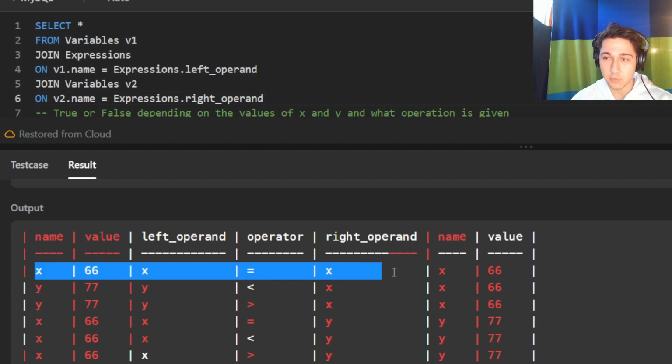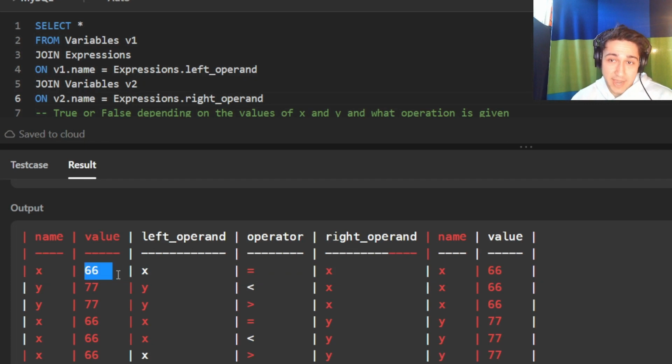So for this row here, what do we want, true or false? It's asking us if x, 66, is equal to 66. That's true. So we want to return another value at the end here called true. How do we do that? We're going to use case now.